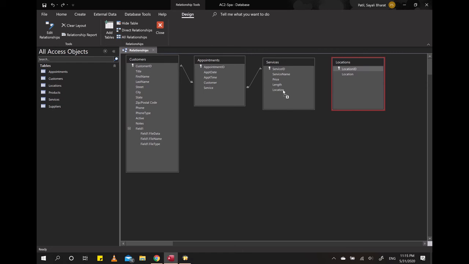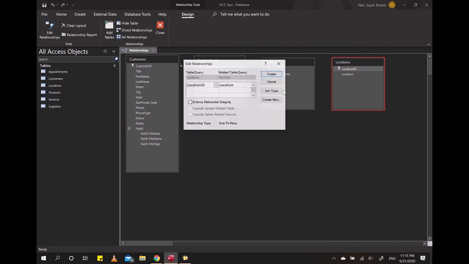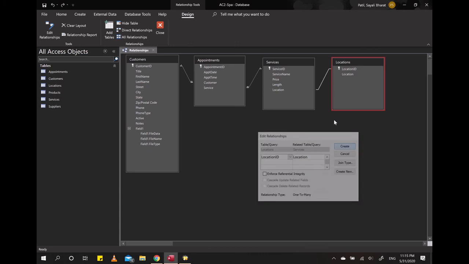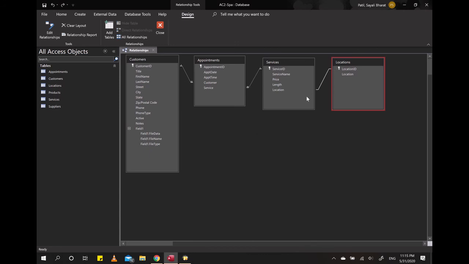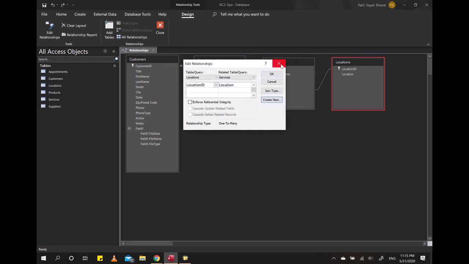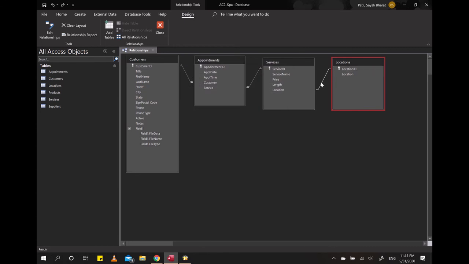So if I do this, the same window appears. So it's just click, drag, and leave. And if I say create, it's still gonna give me the same result. So you can do it either the long way from relationships and create new, fill up the information and say create, or you could just drag and drop to link it.